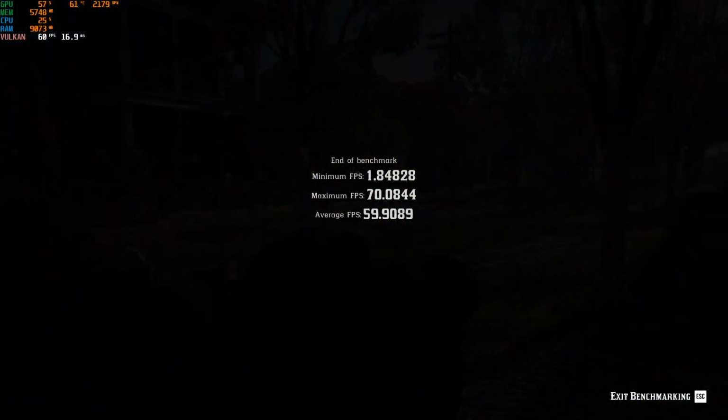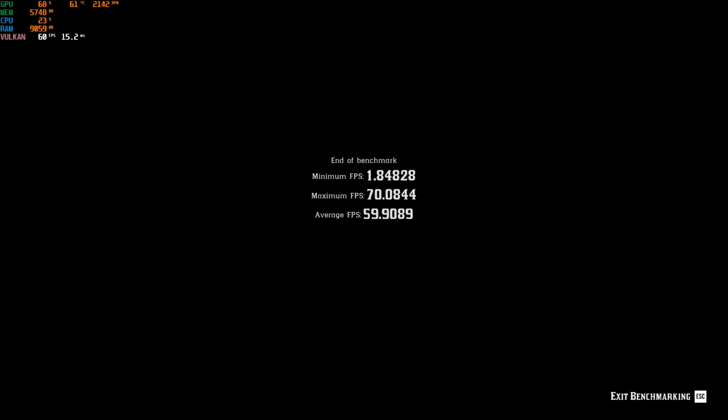As you can see, my average FPS is just under 60. I did get a couple stutters at the end there, but that was because I hadn't set that async compute enabled value to true before doing the benchmark test.